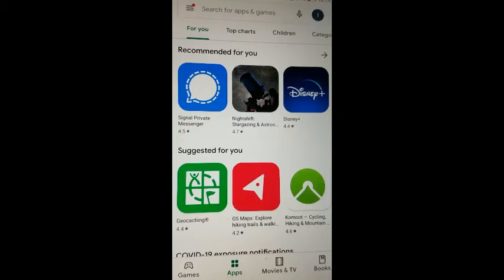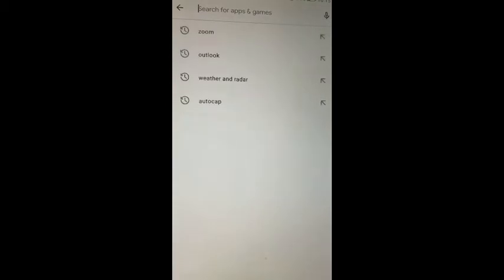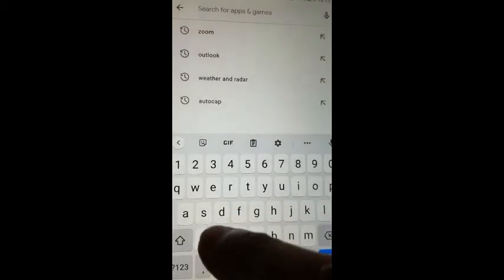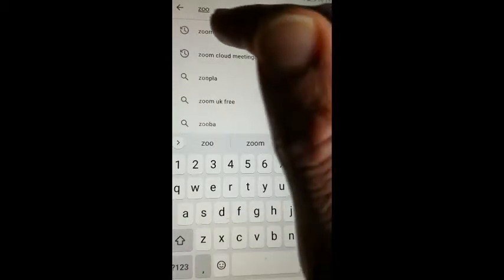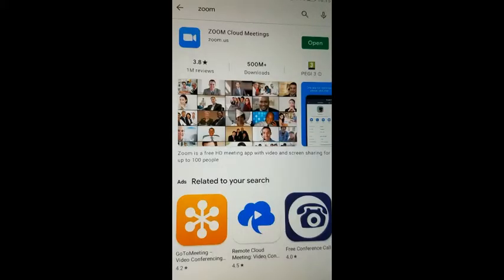So the first thing you'll need to do, if you're using a mobile phone like this or a tablet, an iPad, some sort of device, is download the Zoom app to be able to use it. So if you go to your Play Store and in the actual search box type in Zoom, then the app will come up.